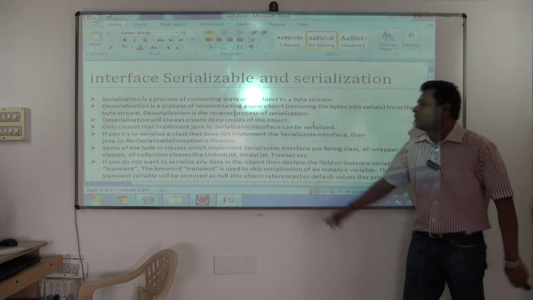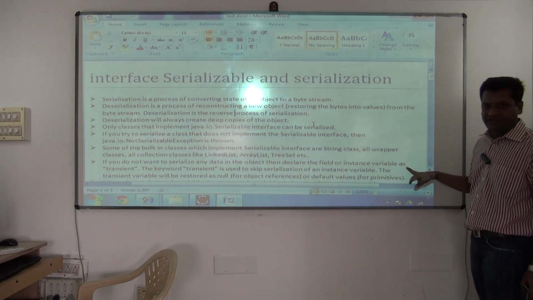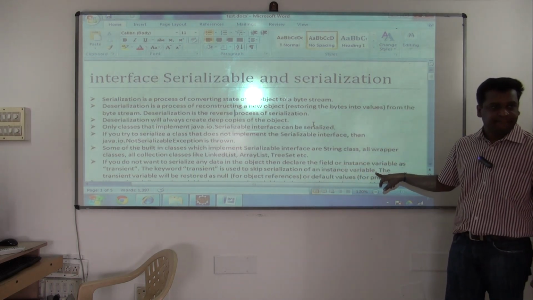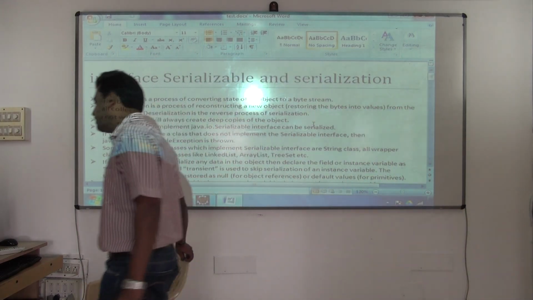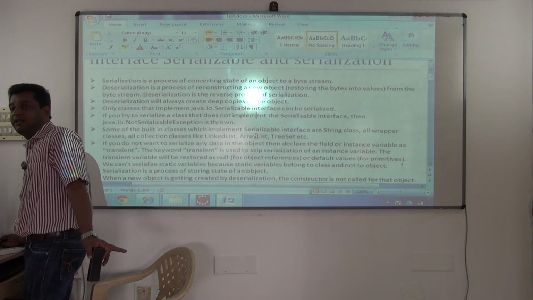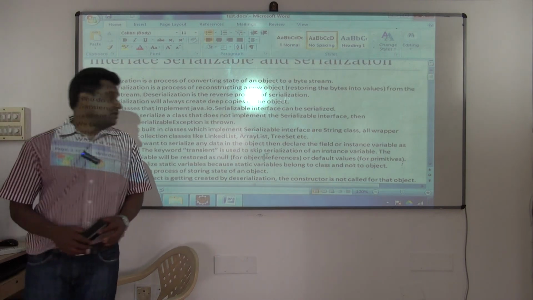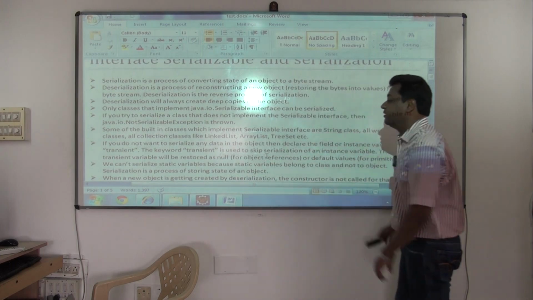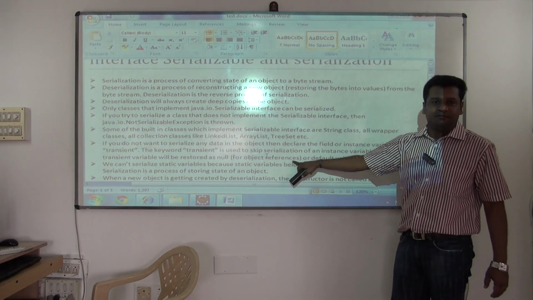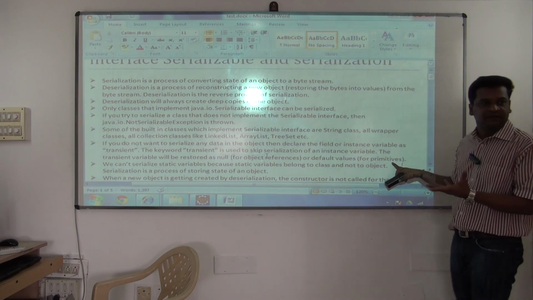Very simple. Understood? So now if you do not want to serialize any data in the object, then declare the field or instance variable as transient. The transient keyword is used to skip serialization of an instance variable. Understand that point. It is used for skipping serialization. Understood? This is a new keyword I am teaching you today. We have covered around 50 keywords in Java. Some are pending, and this is one of them which is coming out now. The transient variable will be restored as null for object references or default values for primitives when it is deserialized.